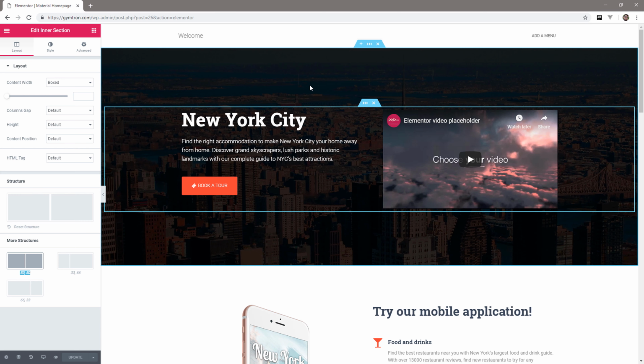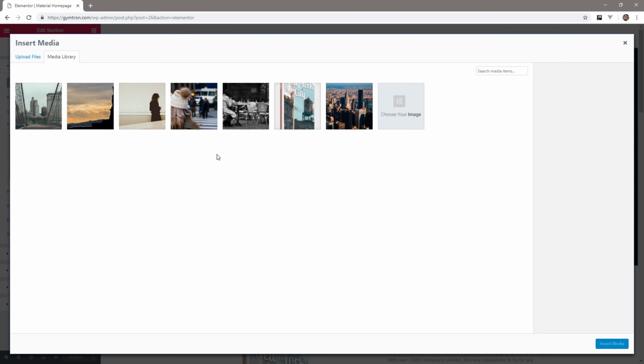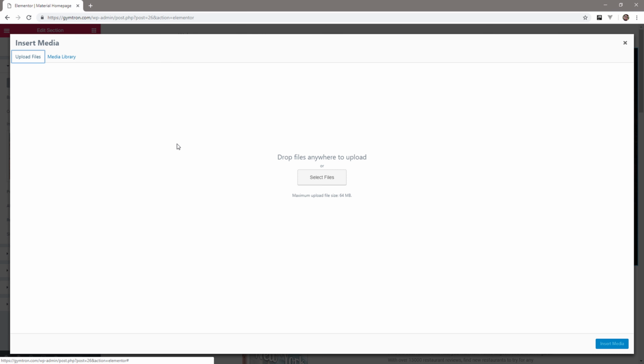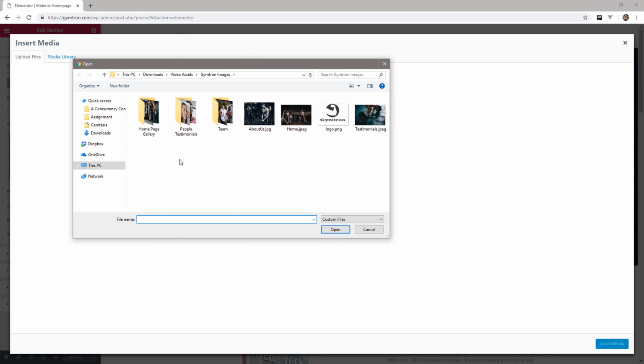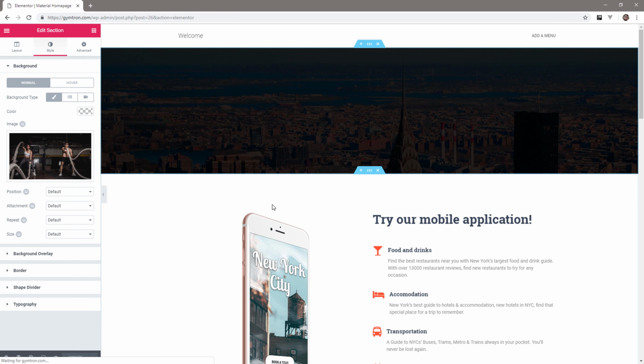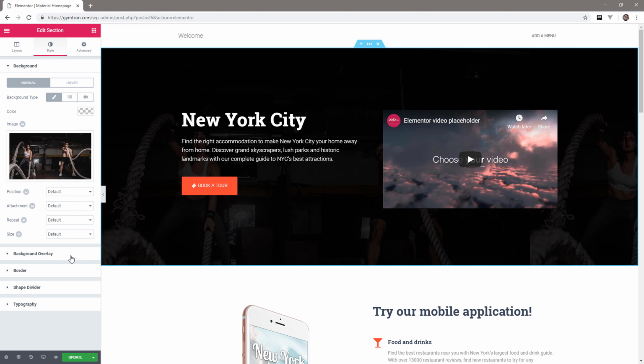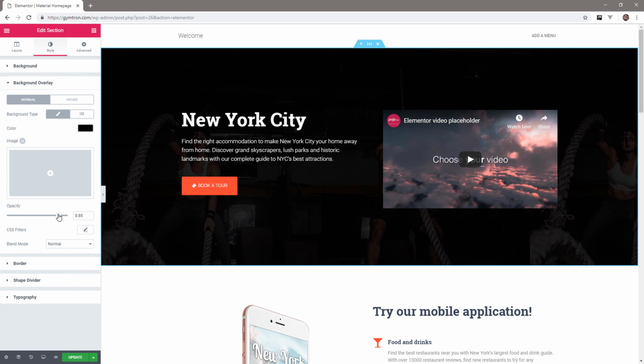Initially, I want to change the background of the first section. To do this, we click on the section and then Style. Click on the image and then the image uploader will open. We then upload the file we want and wait for the upload to be done. Finally, click Insert Media. As you see, this image is a bit dark, so I want to change its opacity. To do this, go to Background Overlay and drop the opacity.